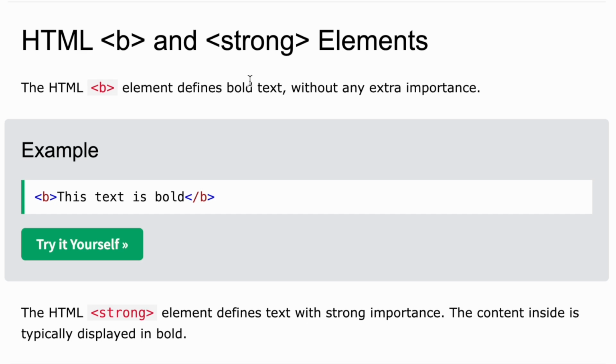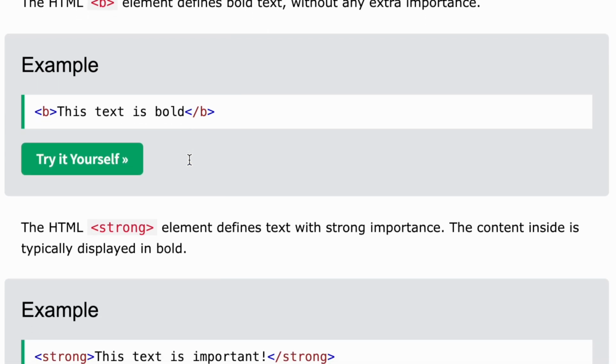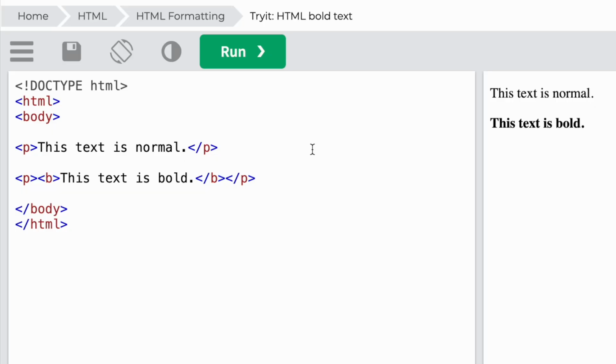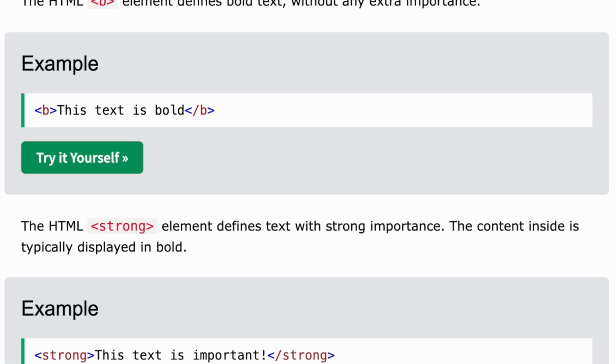HTML B and strong elements. Let us see. If we write a normal text in a paragraph, and now we want to make the text bold, like here where the text is bold, we need to add this B tag, and end the bold with this end tag. This is how you can make a text bold.